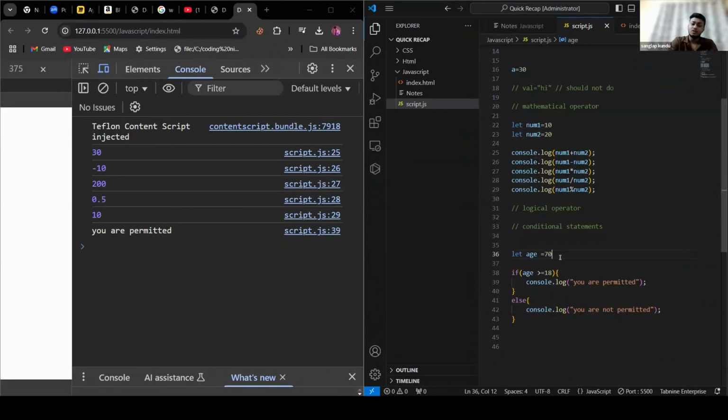So how can I achieve that? For that, here we have a logical operator, that is AND. So my age should be greater than 18 and my age should be less than 60. If these two conditions are true, then only I can say you are permitted. But here these two conditions are not true. That's why I'm getting you are not permitted. But at the moment I will make it 55, you'll see you are permitted. I will get this message.